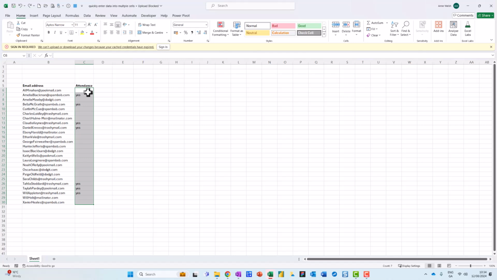Okay, so the second way is slightly more complex, but sometimes it can be just exactly what you need. So what I do is I just begin here. I'm pressing my Control key, and I'm just highlighting all these blank areas. So my Control key is still pressed down.